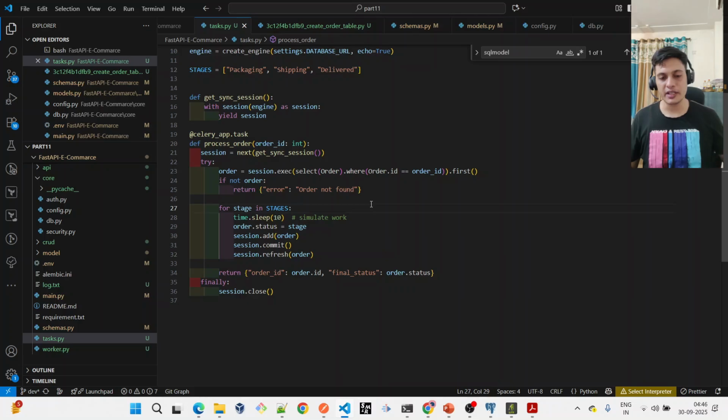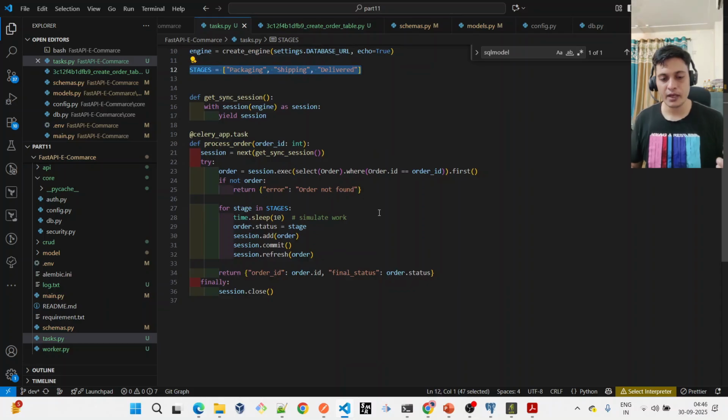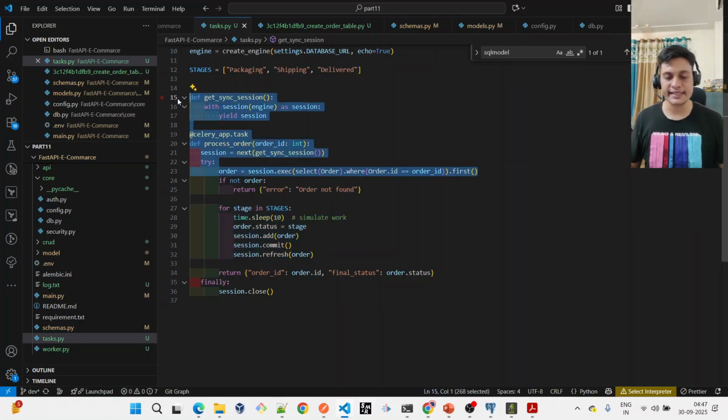Let me explain what I'm doing here. I'm just simply creating a delay in the order. I used this stages list. After every 10 seconds, I'm taking the data from the DB, updating the data from the list, and pushing that data into the DB. That is the part I'm doing in this particular for loop. Everything else here, this get sync session and creating session, is just for communicating with the database. Okay, so this part is done.